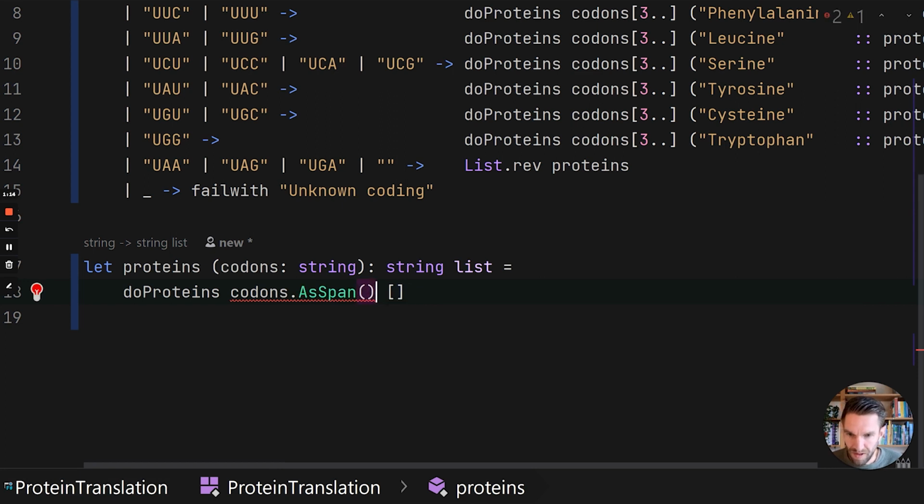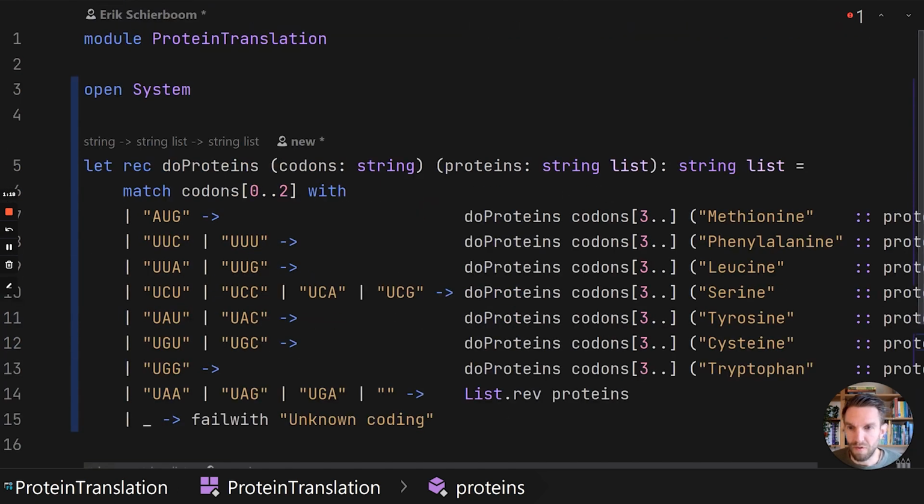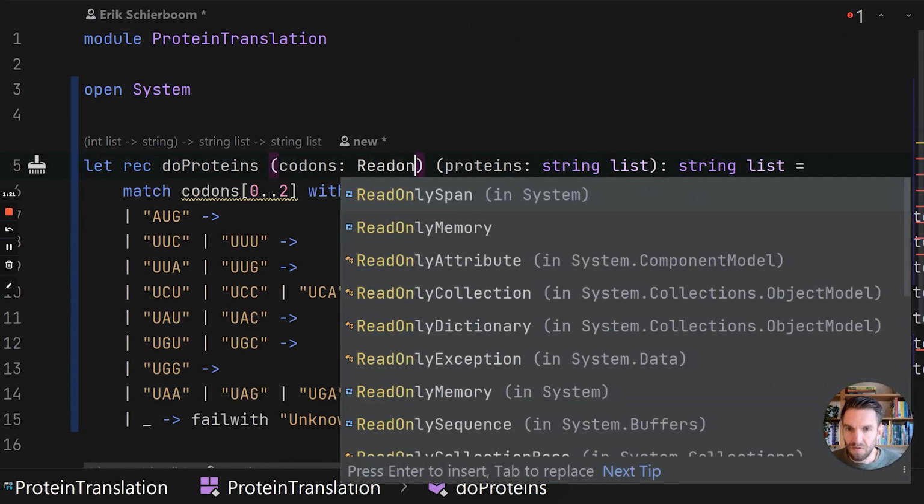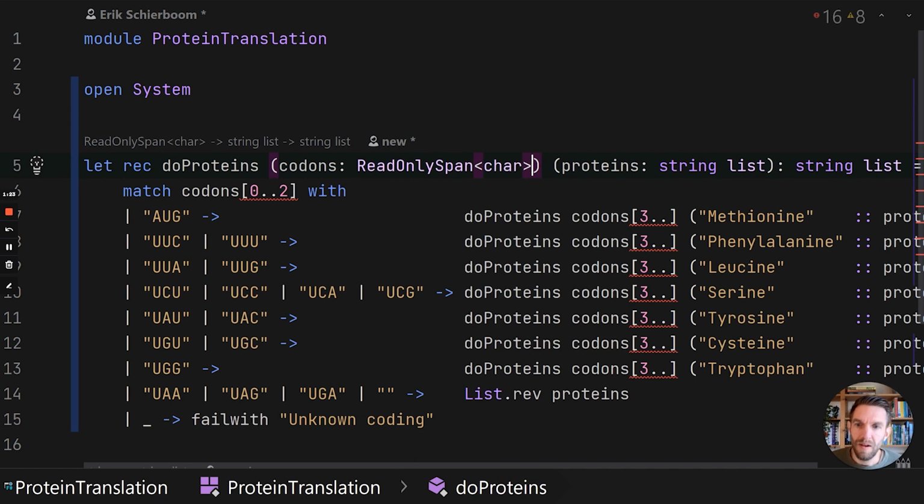So we'll call that method, and then we need to, of course, convert this into a ReadOnlySpan of char, and then we are at a nice starting point, and then we have to deal with all these compiler errors.